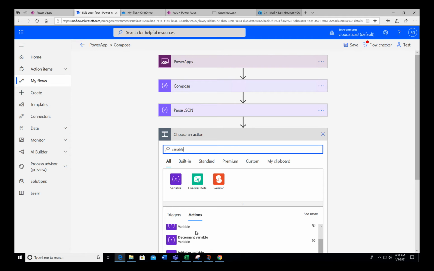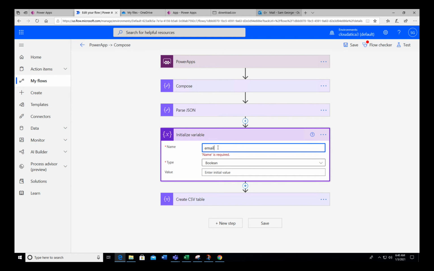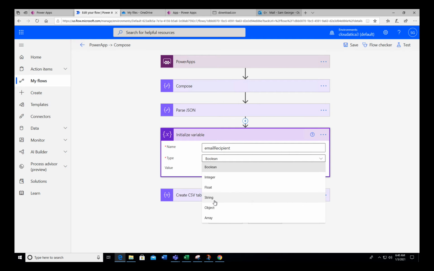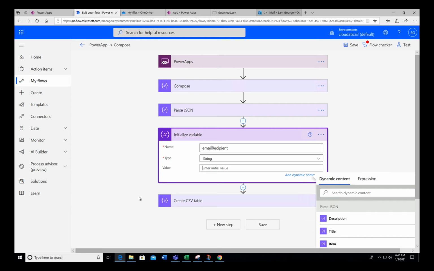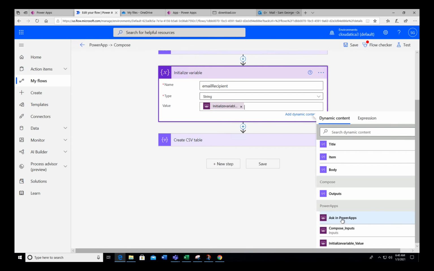So I'll say variable and say initialize variable, and let's say email recipient, and this variable type is going to be string, and there's no value here. And I'm going to actually get this value from PowerApps. So I'll say value is asked in PowerApps. So notice here we had the previous one, compose inputs, but we are creating another variable here, which also we're going to get from PowerApps. So okay, now I'm getting this value from PowerApps.